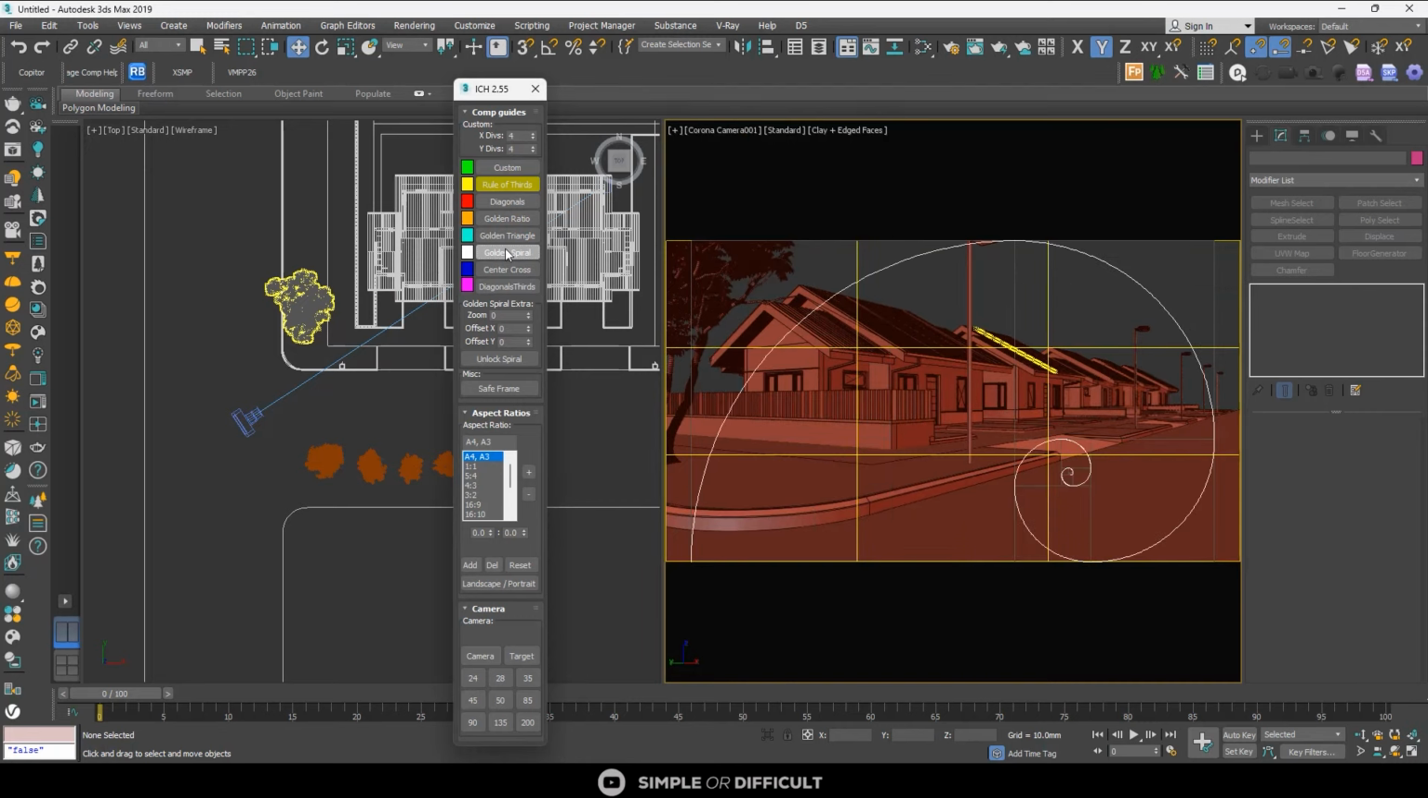And we're going to use the rule of thirds as well to help us align the image on the horizon and everything. So now I'm going to select the camera target and I'm going to raise it up a little bit. Okay, so I can balance the image in the middle.